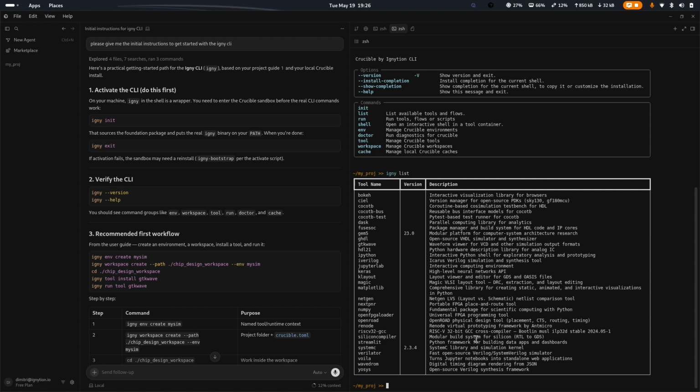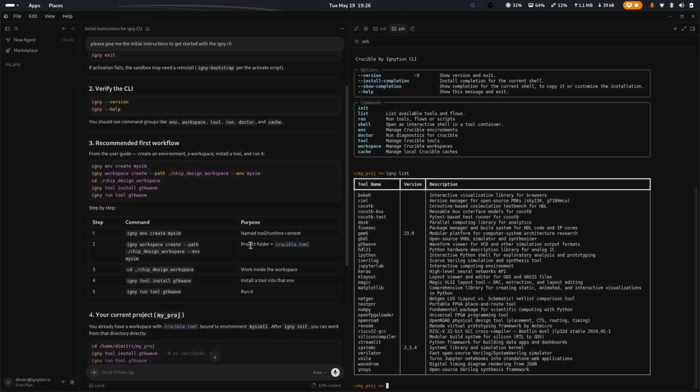In the future, we will be building more and more tools and more versions of these tools. So it doesn't have to be just one version; you can have multiple versions of the same tool as part of your development workflow. So this is the list of tools that you can see here. Let me start some tool and show you how simple it is.